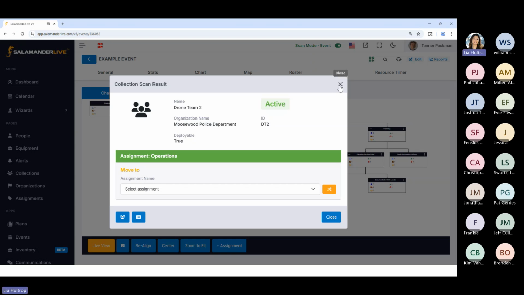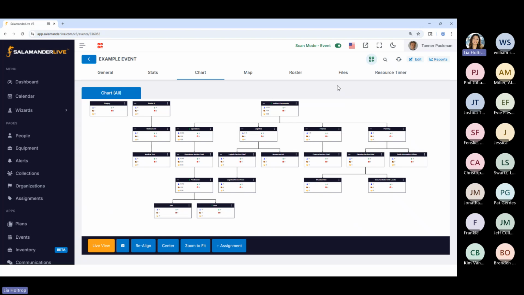So that is scan mode for events. Again, you must have Events Pro in order to activate and engage scan mode for events.